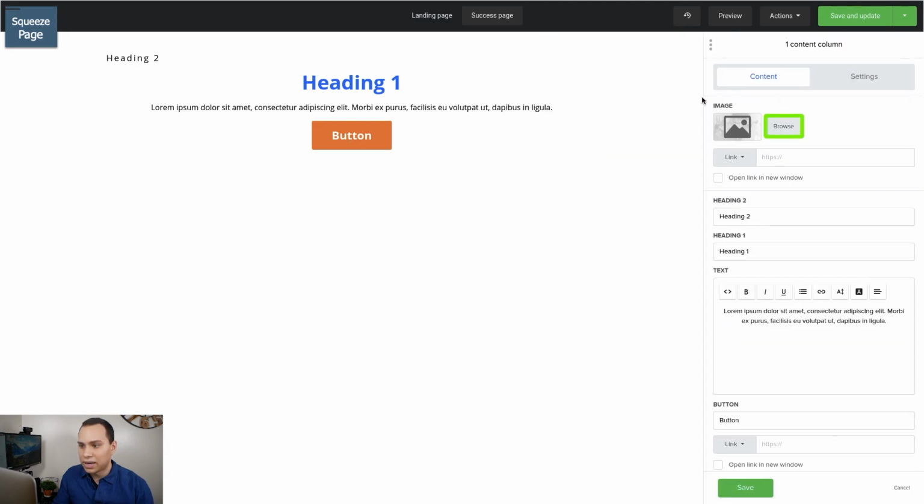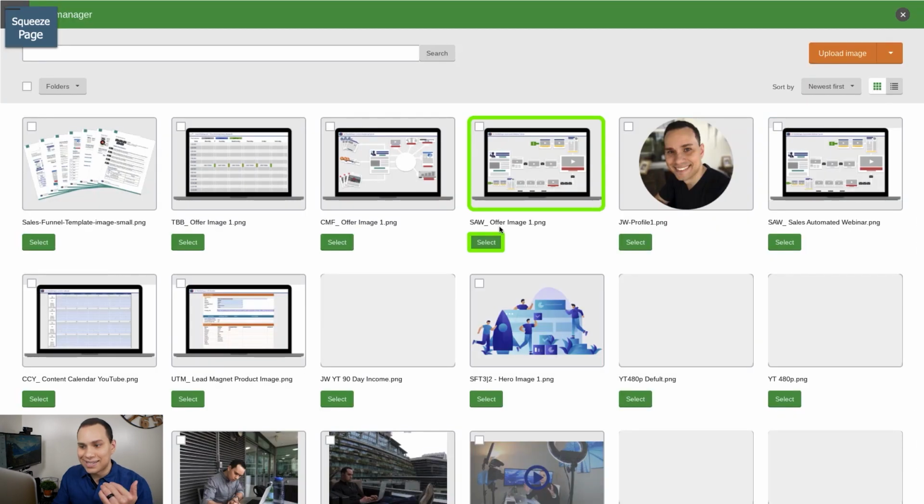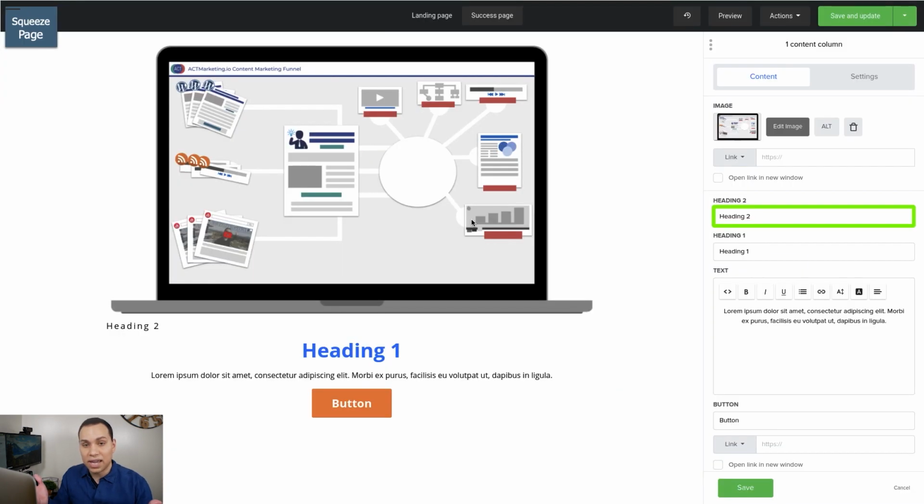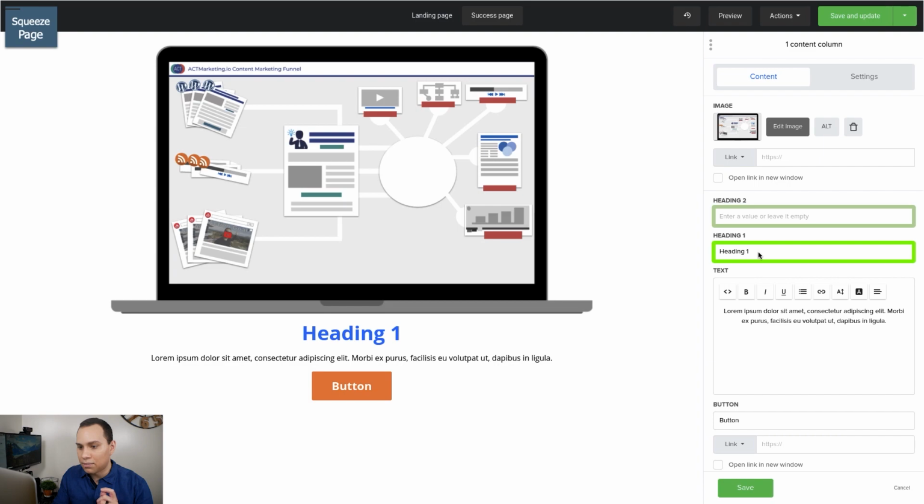So I'll go ahead and click on edit here. I'm going to drop in the exact same image I used on the squeeze page because we're saying, hey, this is what you're getting. You just entered your name and email. This is what you're about to get. I'm going to go ahead and remove this heading, and I'm also going to change this heading to say check your email because that's what we want people to do right now.